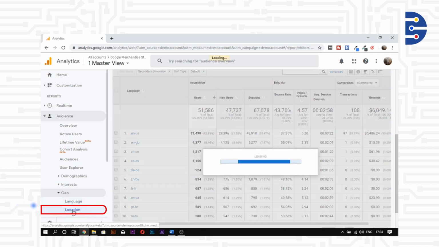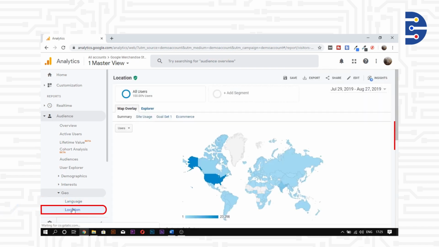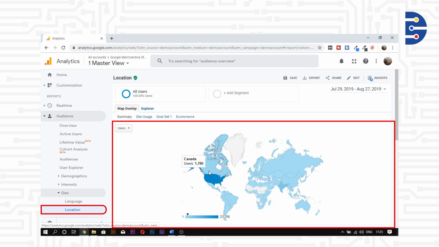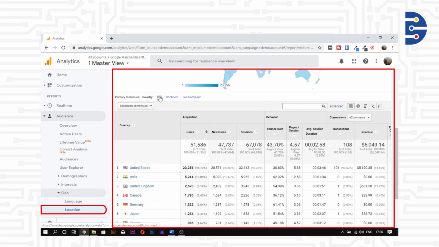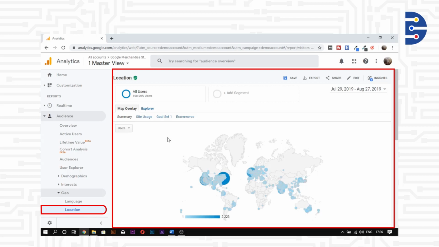With location, we get an accurate list and number of visitors based on specific countries or cities. This helps us target our website to specific geographic locations.